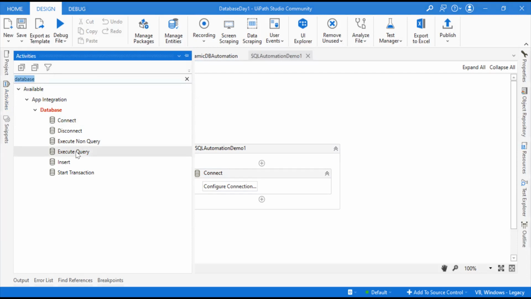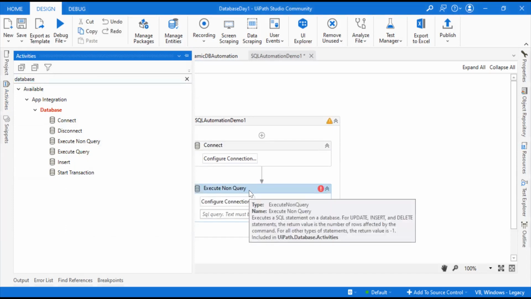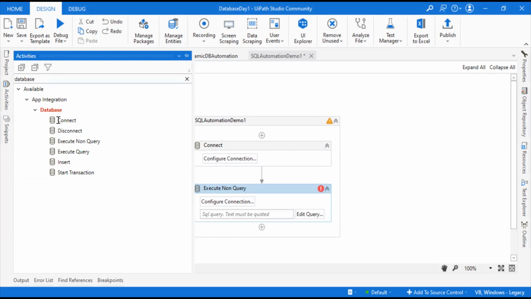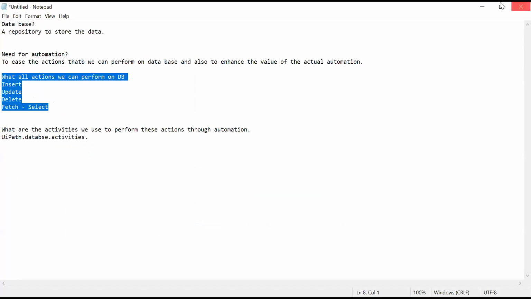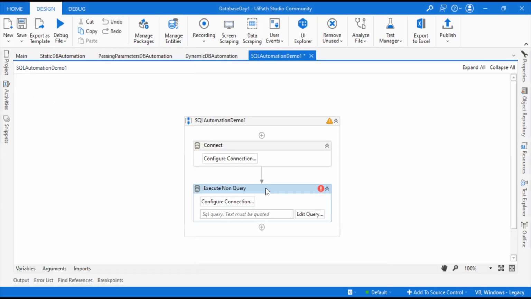If you observe, we have multiple activities, right? Now I'm going to use Execute Non-Query. What this activity does is it is used for updating, inserting, and deleting. We have seen in the previous video that these are the different actions we can perform, right? So this activity is used to do update, insert, and delete. Without any delay, let's create some data. That means let's push some data into the SQL server.